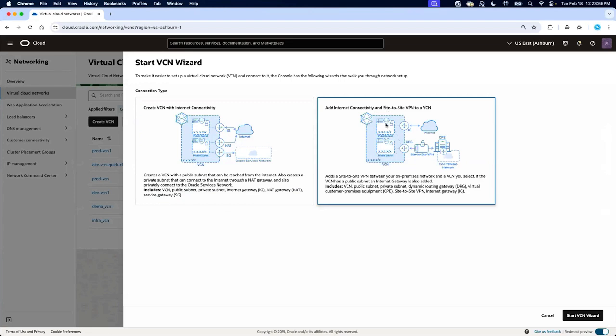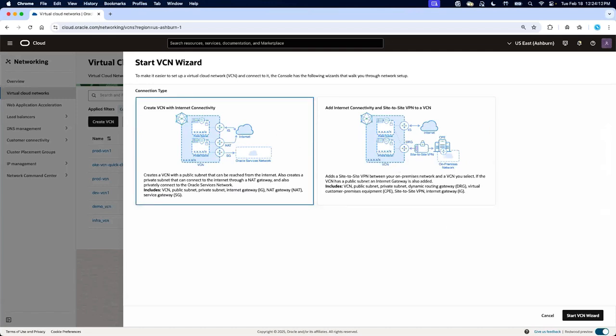Essentially, it would create just about everything, and then it would also set up a site-to-site VPN to connect to your on-premises network. I will go over the internet connectivity option because we won't showcase a connection to your on-premises network in this demonstration. So I'll go ahead and select Start VCN Wizard here.